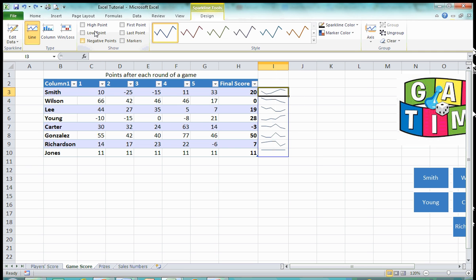Other options that we can show. Let's turn on the high point, and it shows a little mark for the highest point for each individual. Low point, let me go turn that off. Negative points are shown with the little red marker. Okay, markers, they actually show the data points, and first point and last point. So all those you can toggle on and off, and in various combinations.